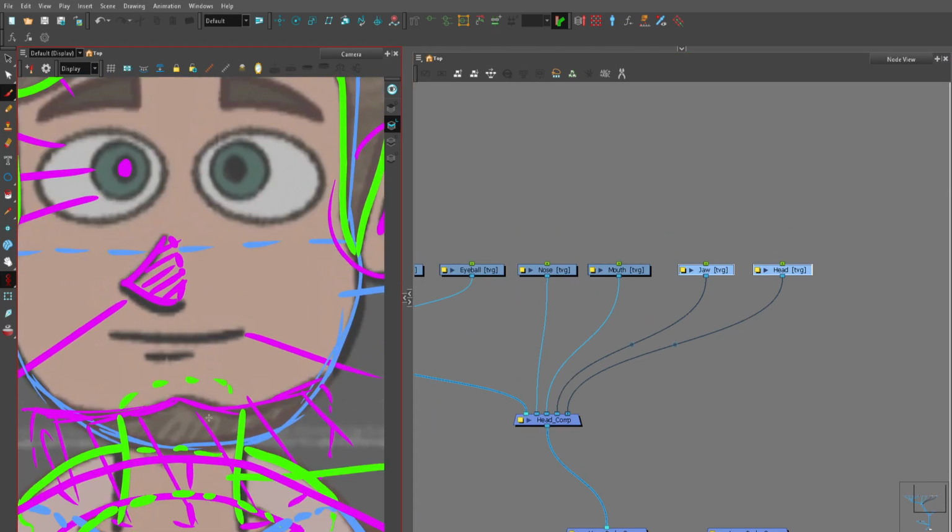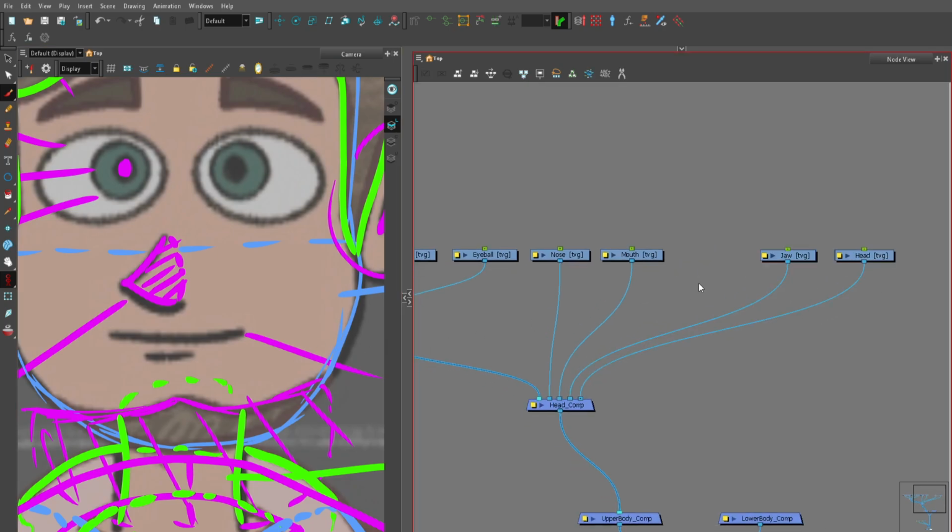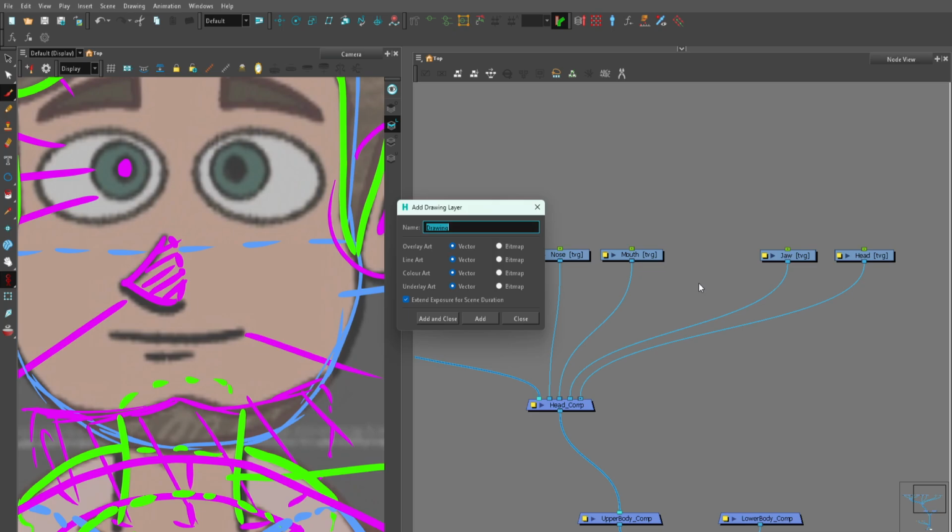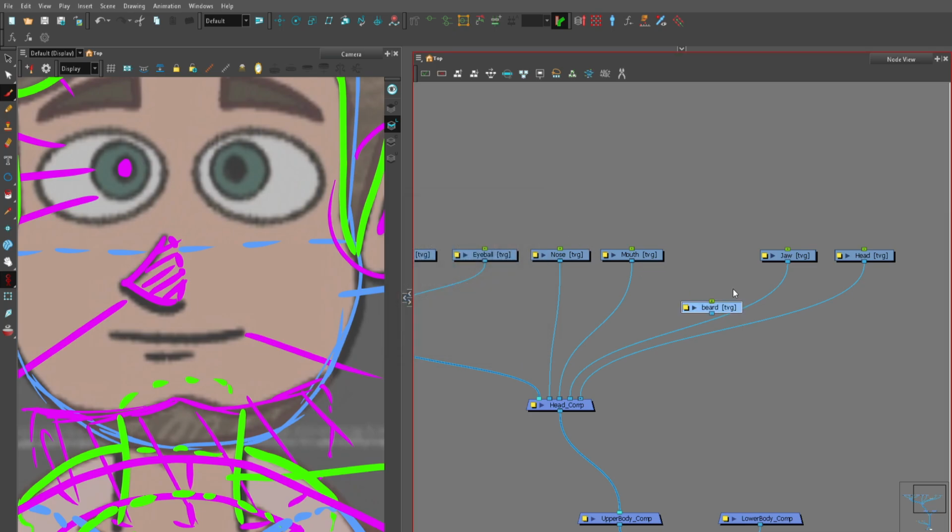So I have here the beard. So I want it to be before the jaw. So create, Control R, let's call it beard. Then connect. There you go.